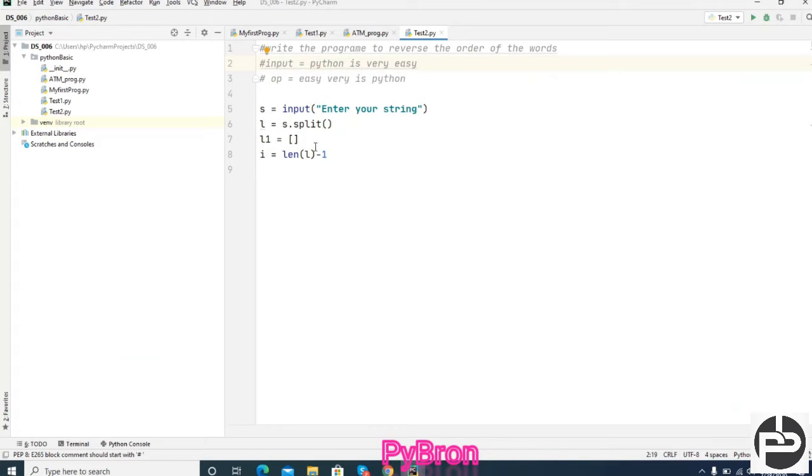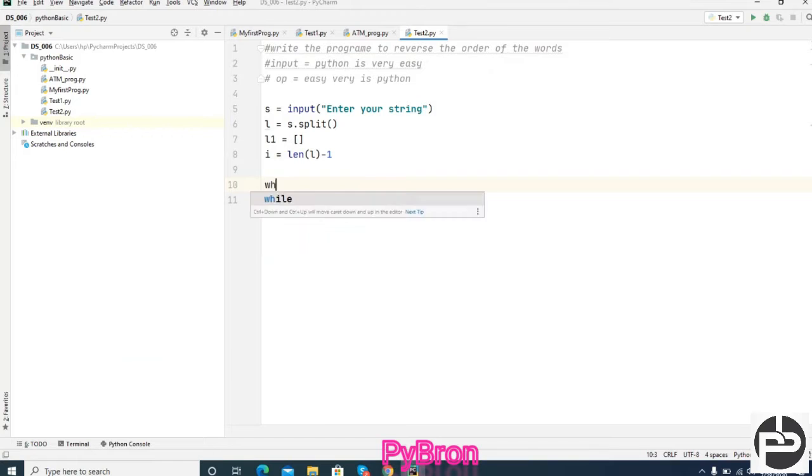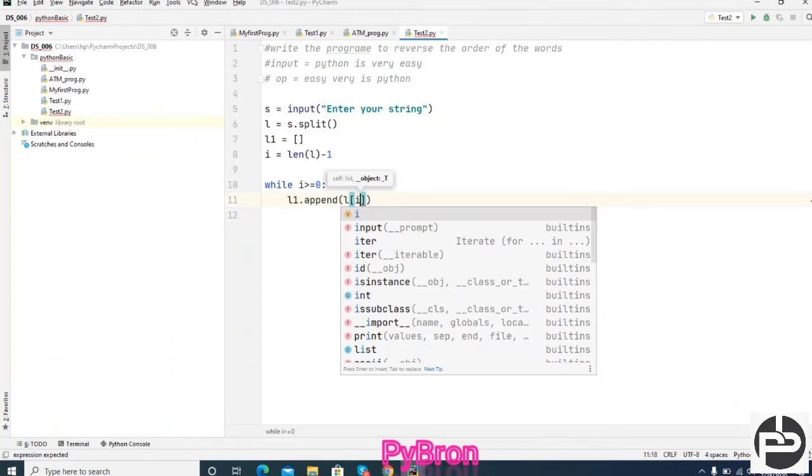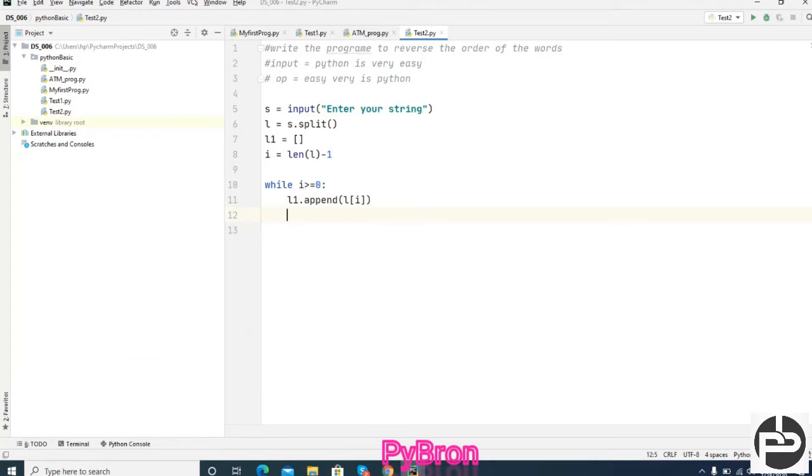Then try to understand what I'm going to do. I'm going to create one while loop, and the while loop should execute while i is greater than or equal to 0. Then l1, which is the empty list, l1.append: I'm going to append all the words from the last to the beginning. Append l[i]. And similarly, initially we were increasing the value, now we have to decrease it: i equal to i minus 1, and that's all.